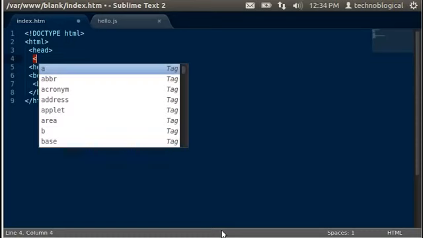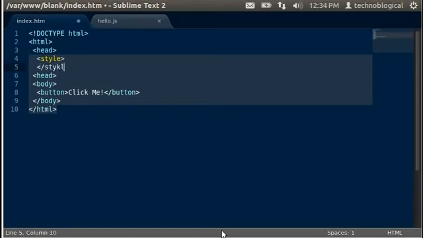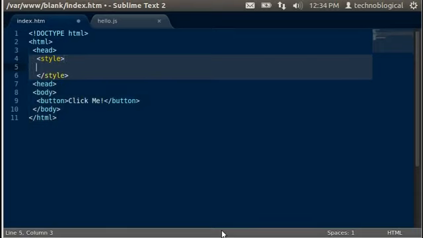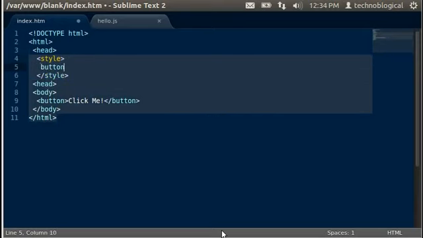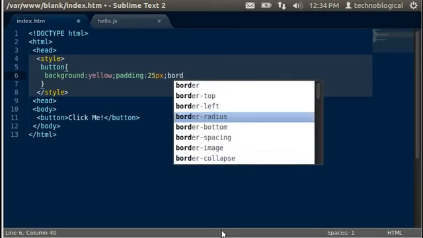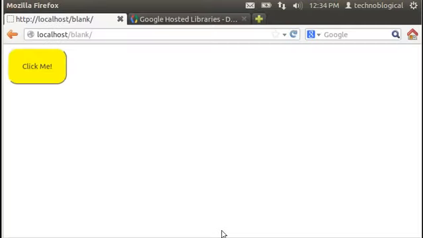You know CSS as well, because there's going to be a style tag, with a slash style tag to close it, and then oops, what's that period doing in the middle? You're going to wind up having button, curly braces, enter, and then have a background yellow, semicolon, padding of 25 pixels, semicolon, and border radius of say 20 pixels, semicolon, save that. And CSS does styling. Okay, fine.